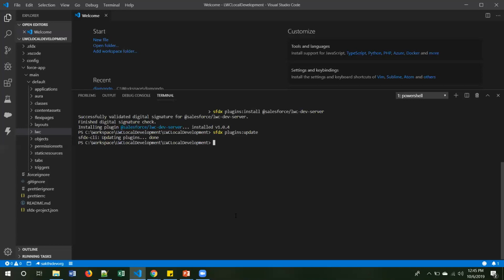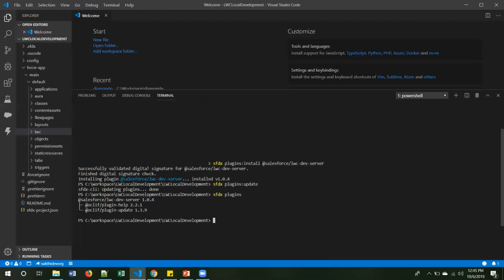Now you can check what plugins are available with the command sfdx plugins. Enter. See here, your Lightning Web Component dev server is installed, and these are all the versions. So we are almost there.